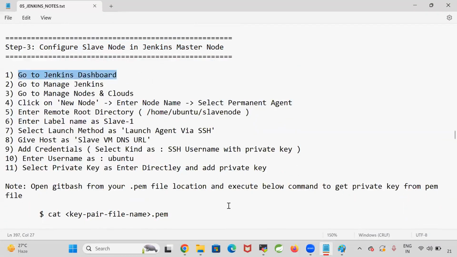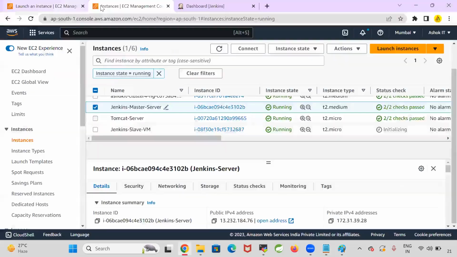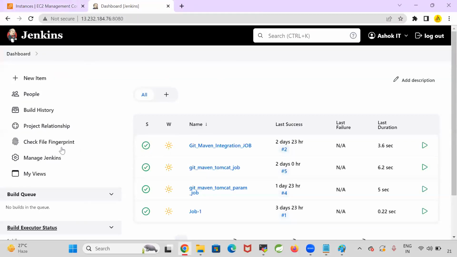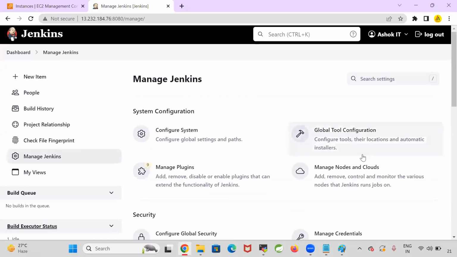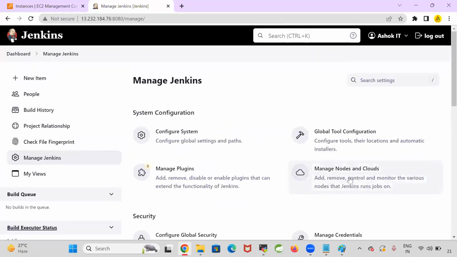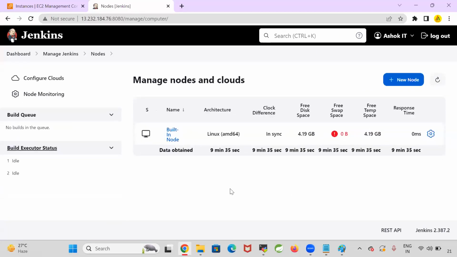Go to Jenkins dashboard. Now here we are having our Jenkins server. In the Jenkins server dashboard, we can see Manage Jenkins. In Manage Jenkins, there is an option called Manage Nodes. Manage Jenkins, then go to Manage Nodes. In Manage Nodes, currently the built-in node is available. That is our master node. Now we need to add the slave node. For that, we will go for the New Node option.